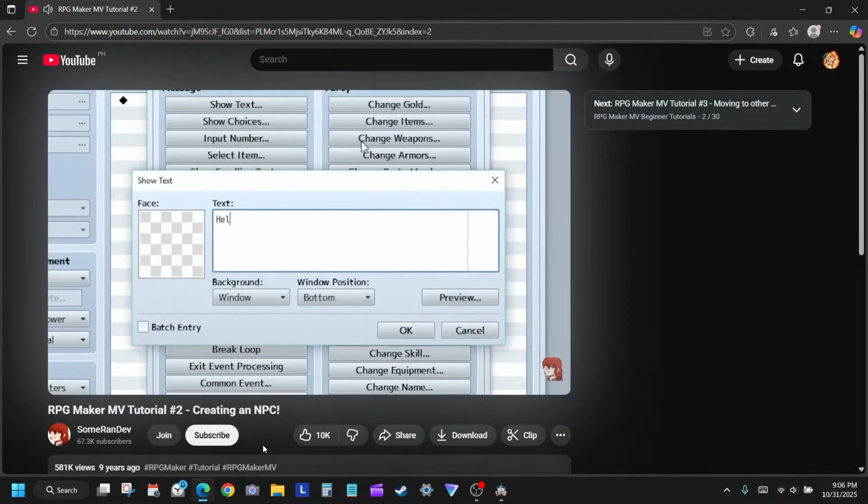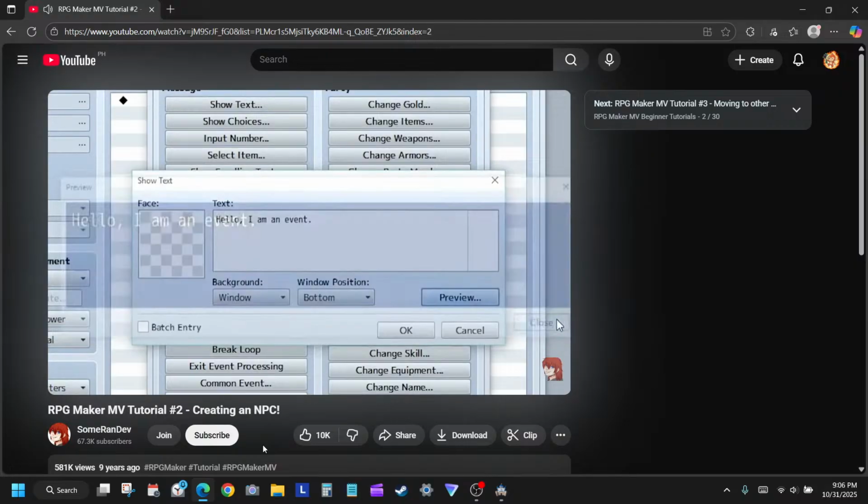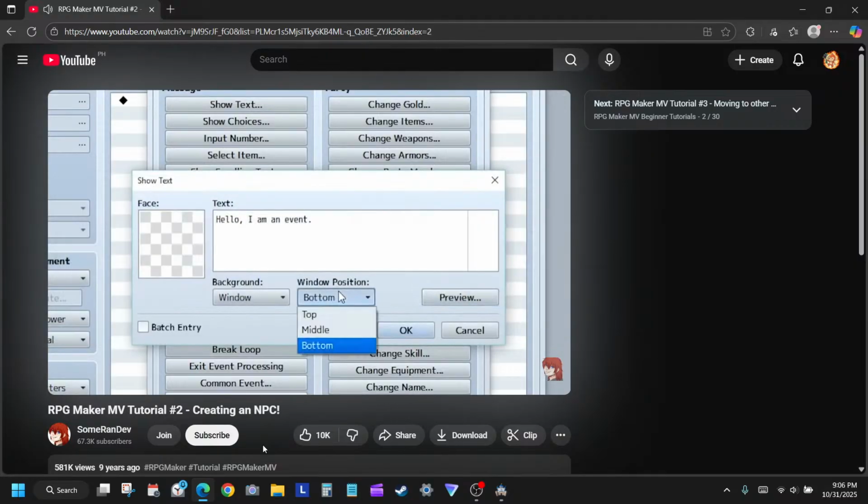So let's input, hello, I am an event. And that's it. If you want to preview how it looks, simply click this preview button and it gives you a basic understanding of what it's going to look like. We can position it at the bottom of the screen, the middle, or the top. I'll just leave it on the bottom.